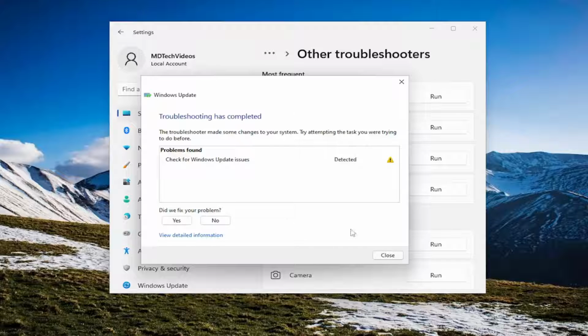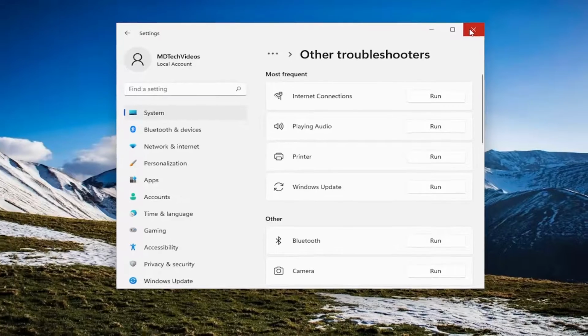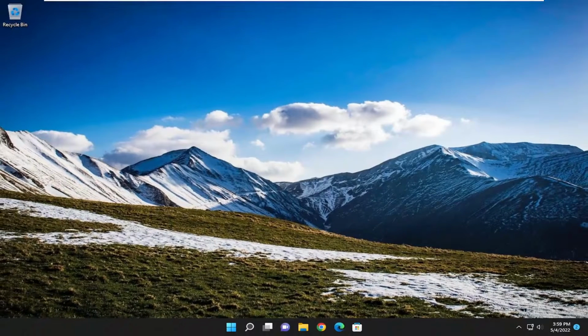And then once it's done, hopefully it can help automatically fix any problems you're having. And then attempt to check for updates, and that should hopefully be able to resolve the issue.